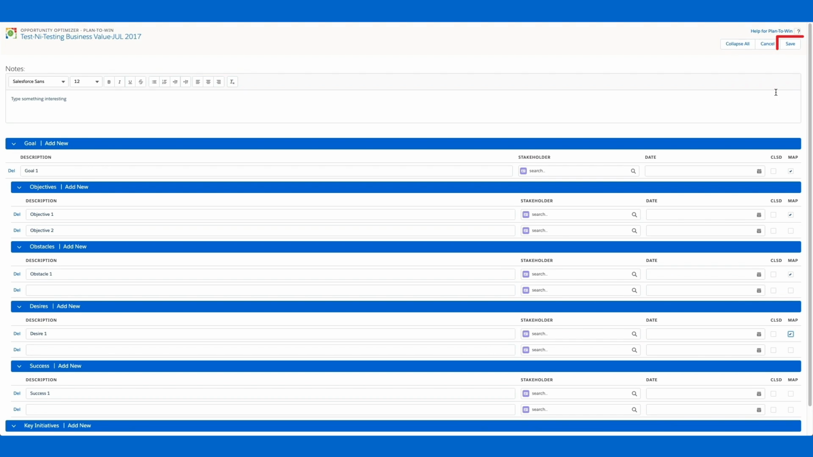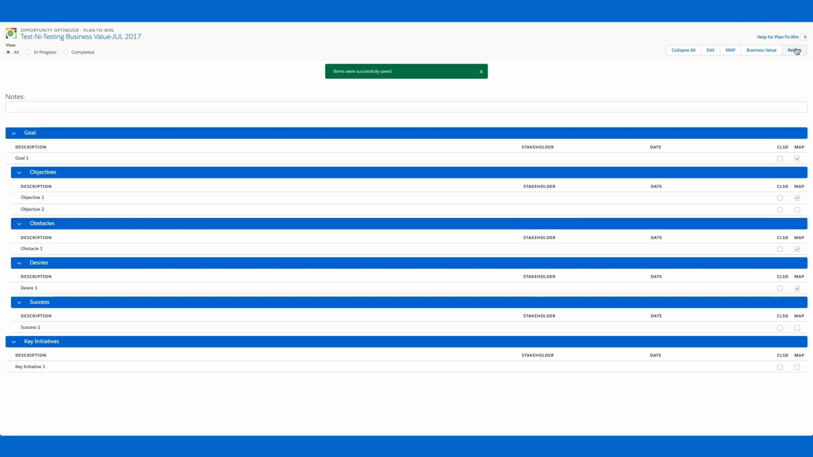Don't forget to click on the Save button as you move along. And consider updating your strategy as new information concerning your account becomes available.